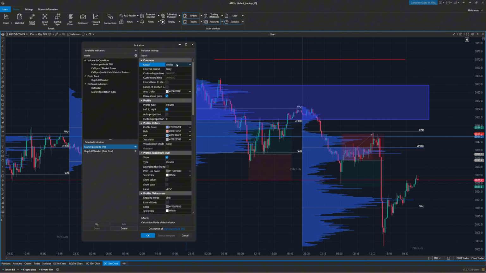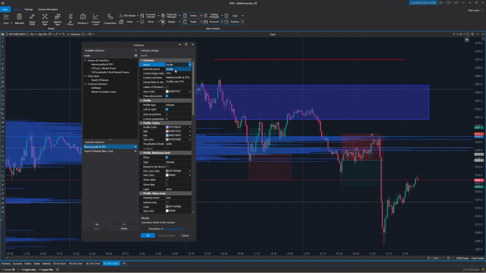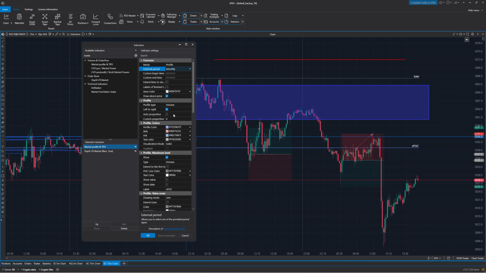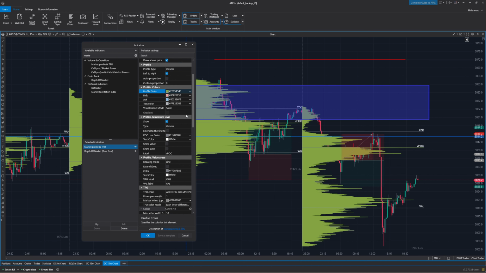You can change the profile, of course, in other options. Let's stick to the profile. You can also change it into the period of your profile. Maybe you want to have an hourly, maybe you want to have a weekly, or even a monthly. Let's stick to the daily. Now you can also change the colors. Maybe you want to have it in green. Anything you want, you can change it all here. Visualization mode, solid, you can also change that into bars or border.